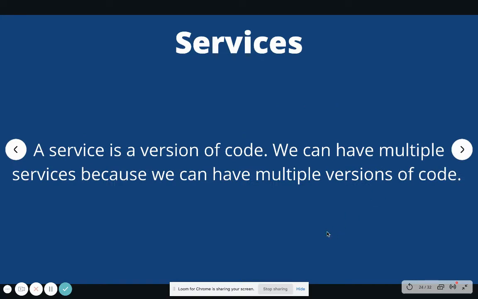So first let's have a look at services. A service is a version of a code, which means that if you have multiple versions of code, you will have multiple versions, which means you have multiple services. This is a key factor when you're looking at App Engine and using App Engine, because every time you change something in your code in the application, you are in fact creating a new version of that service.